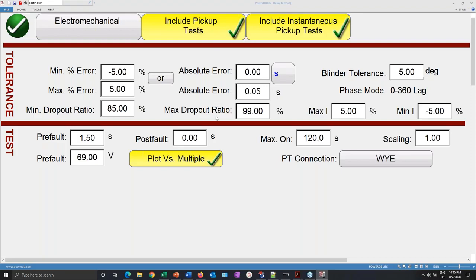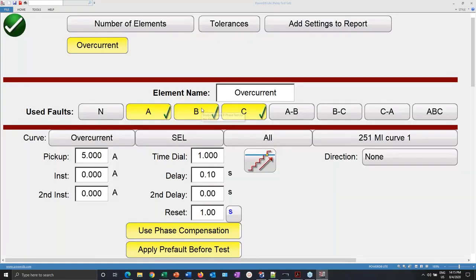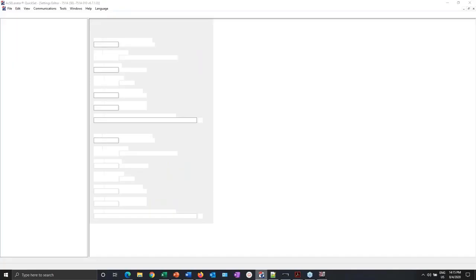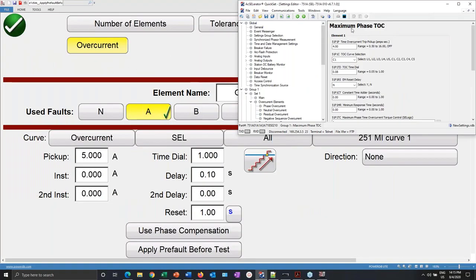Now, in this case, I only want to do the timing test. I don't want to go over pickup and instantaneous pickup tests because that was already done by both Sugosh and David at some point. My goal here is to show you that you can actually test all of the elements in the same sheet. I am not going to use phase compensation, and I'm not going to apply any pre-fault before the test, but I know that the pickup of my phase time overcurrent is 4. I have a C1 curve, and I have 0.08 as my time dial.